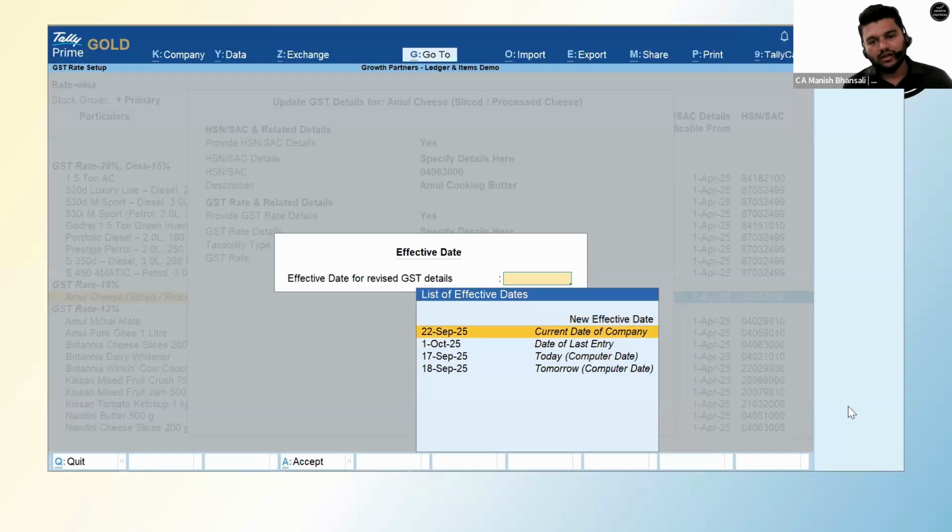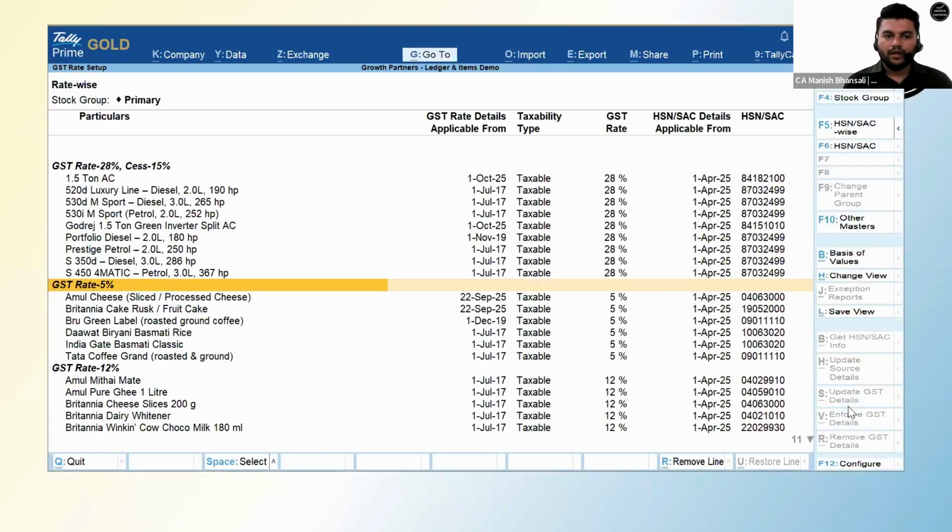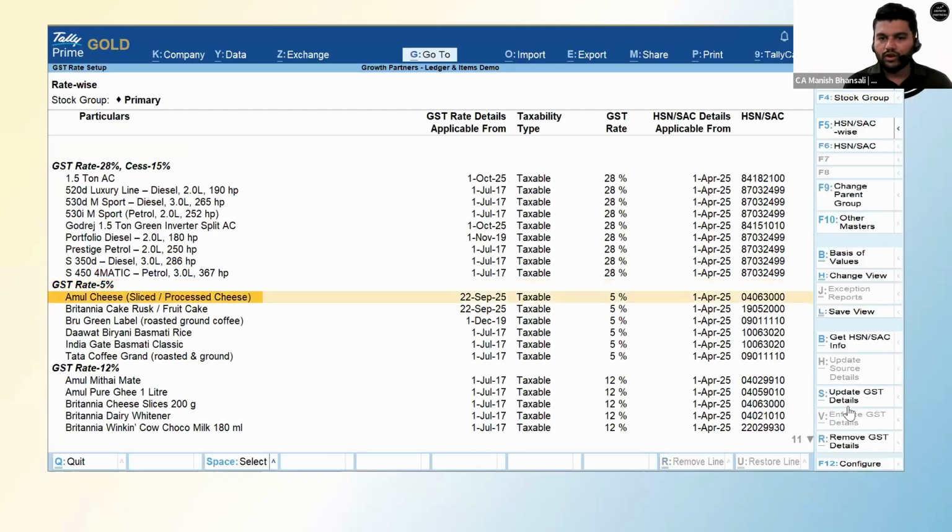This option shows the current date of the company. Since I've passed an entry on 22nd of September, it's showing like this. But if you don't have any entry on 22nd of September, you might not see this date here. Tally doesn't know that the government has changed the rates. We know, so we have to tell Tally the effective date. Whatever you get in the options, you always have to select new effective date, write 22nd of September 2025, and accept. You can see the date applicable from 22nd of September, and the rate is also 5%.